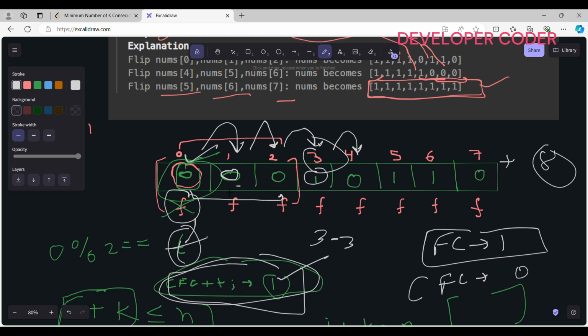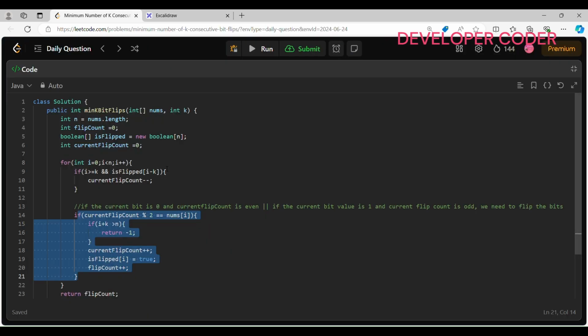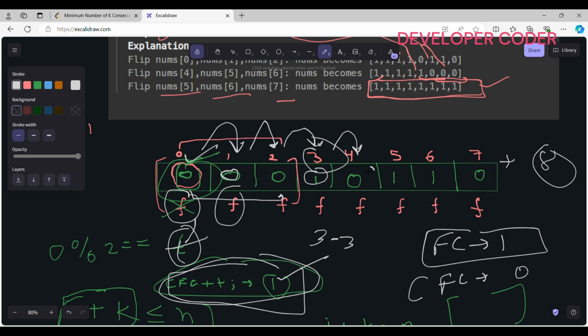Okay, this is not true, this is false. So I don't need to do anything here. Now here current flip count is 0 from last time. 0 modulus with 2 is 0. Okay, nums I value is 0 in this case. So now again what will happen?